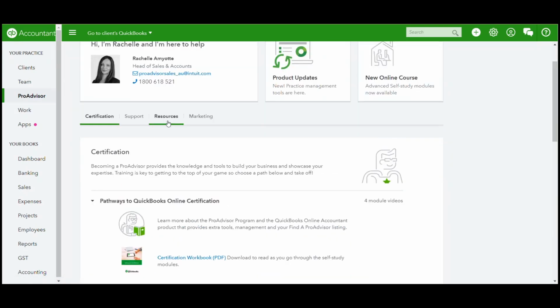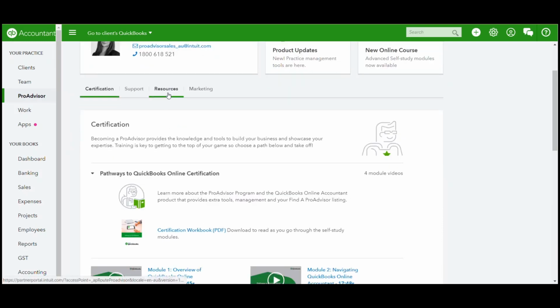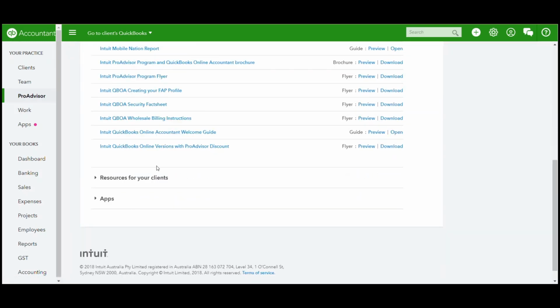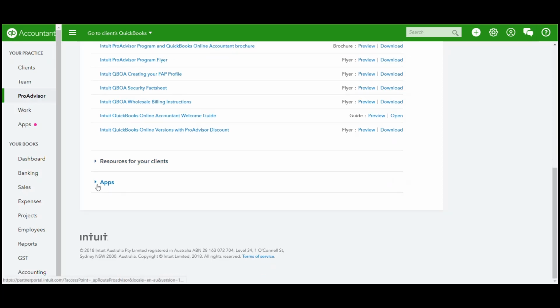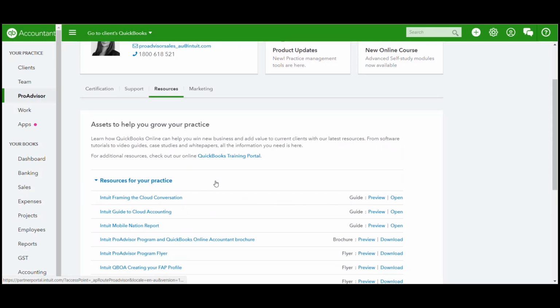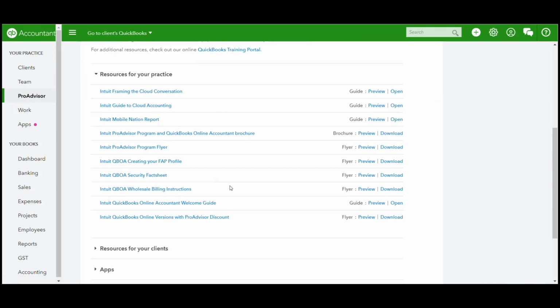and under here you'll see the Resources tab, which has resources for your practice, resources for your clients, and apps. So I highly recommend you do utilize this page. It gives you a lot of good content on how to frame the cloud conversation with your clients, and a lot of general quick tips and tricks about QuickBooks Online.